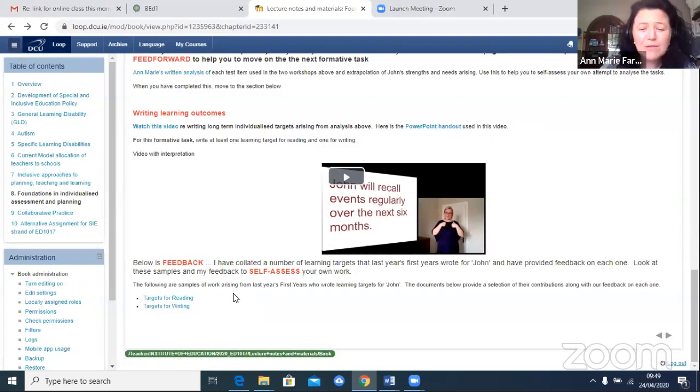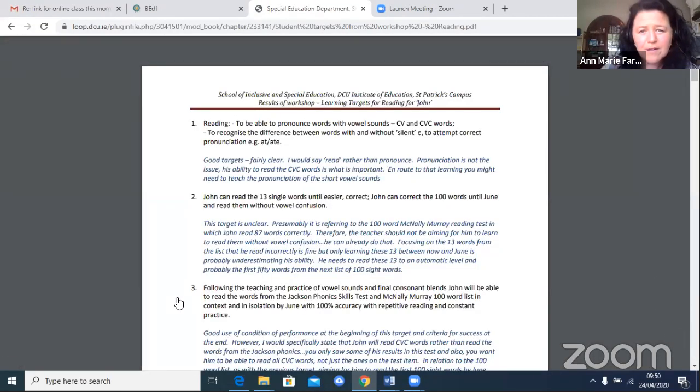So I did it with last year's first years, and what I have here are about 40 or 50 of their responses in each of these 2 links, documents. So I'll just go into the reading one. They did this last year for John in class with me, and then I took up all of their samples, and I've taken about 30 or 40 learning targets for reading for John and 30 or 40 for writing. So this is exactly what student number 1 wrote. And then the blue writing is my feedback to him or her.